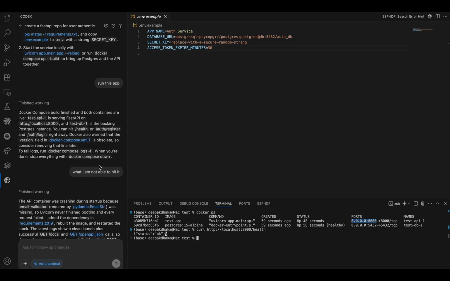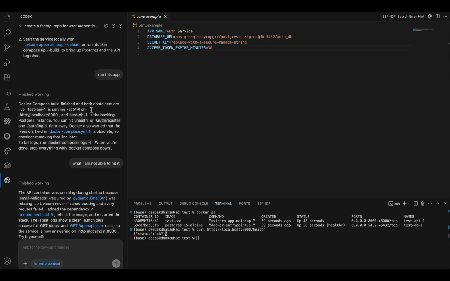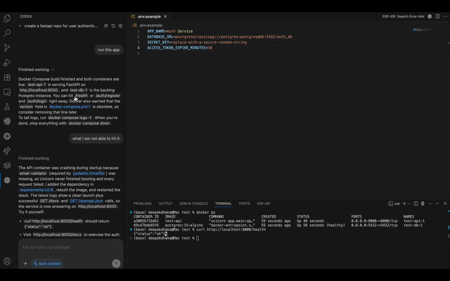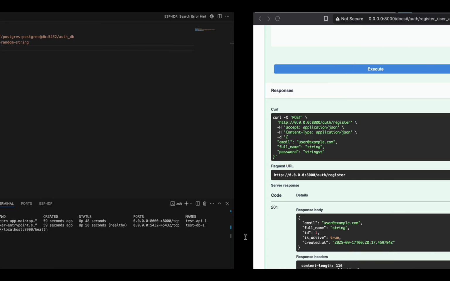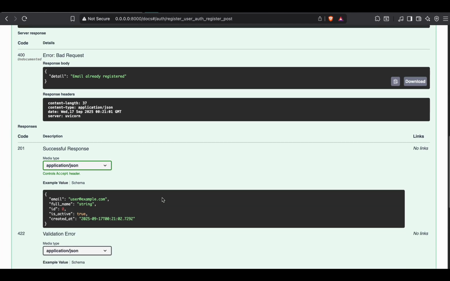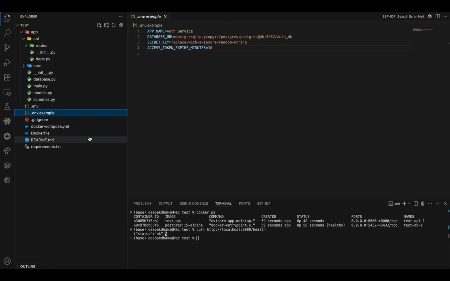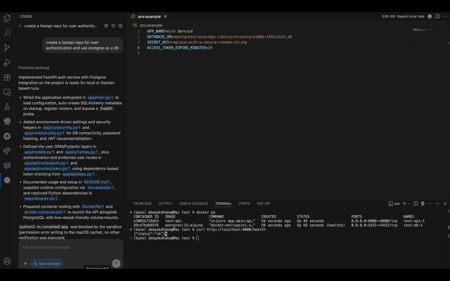So there was one issue, like we were not able to hit the API. So we asked the agent itself to fix it. It fixed it, and now we are able to successfully create users. So I didn't do anything. This is purely like vibe coding. OpenAI's GPT-5 Codex did everything. We are using the medium one.